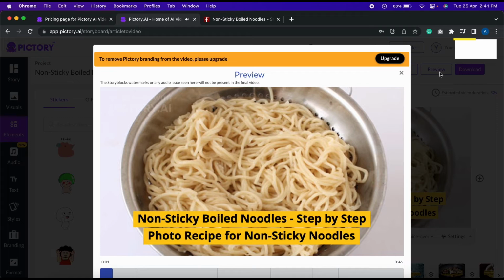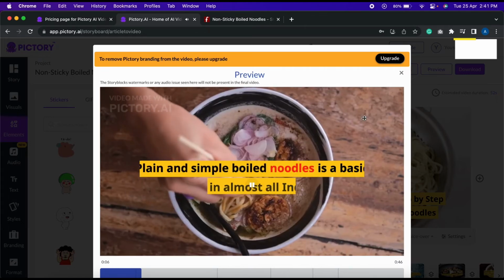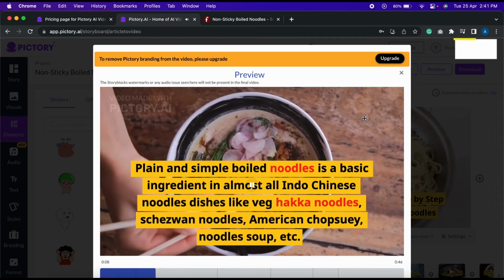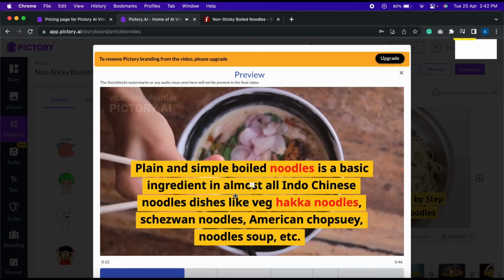Non-sticky boiled noodles, step-by-step photo recipe for non-sticky noodles. Plain and simple boiled noodles is a basic ingredient in almost all Indo-Chinese noodles dishes like veg Hakka noodles, Szechuan noodle.